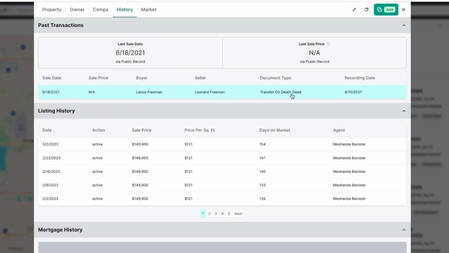This is a transfer of death, so this is an inherited property. And so Leonard Freeman, and then the buyer was Lance Freeman. So I'm assuming here that Leonard was the deceased family member, and this passed on to Lance. So now Lance is probably the owner. On 6/18/2021, there was a transfer of death that happened.